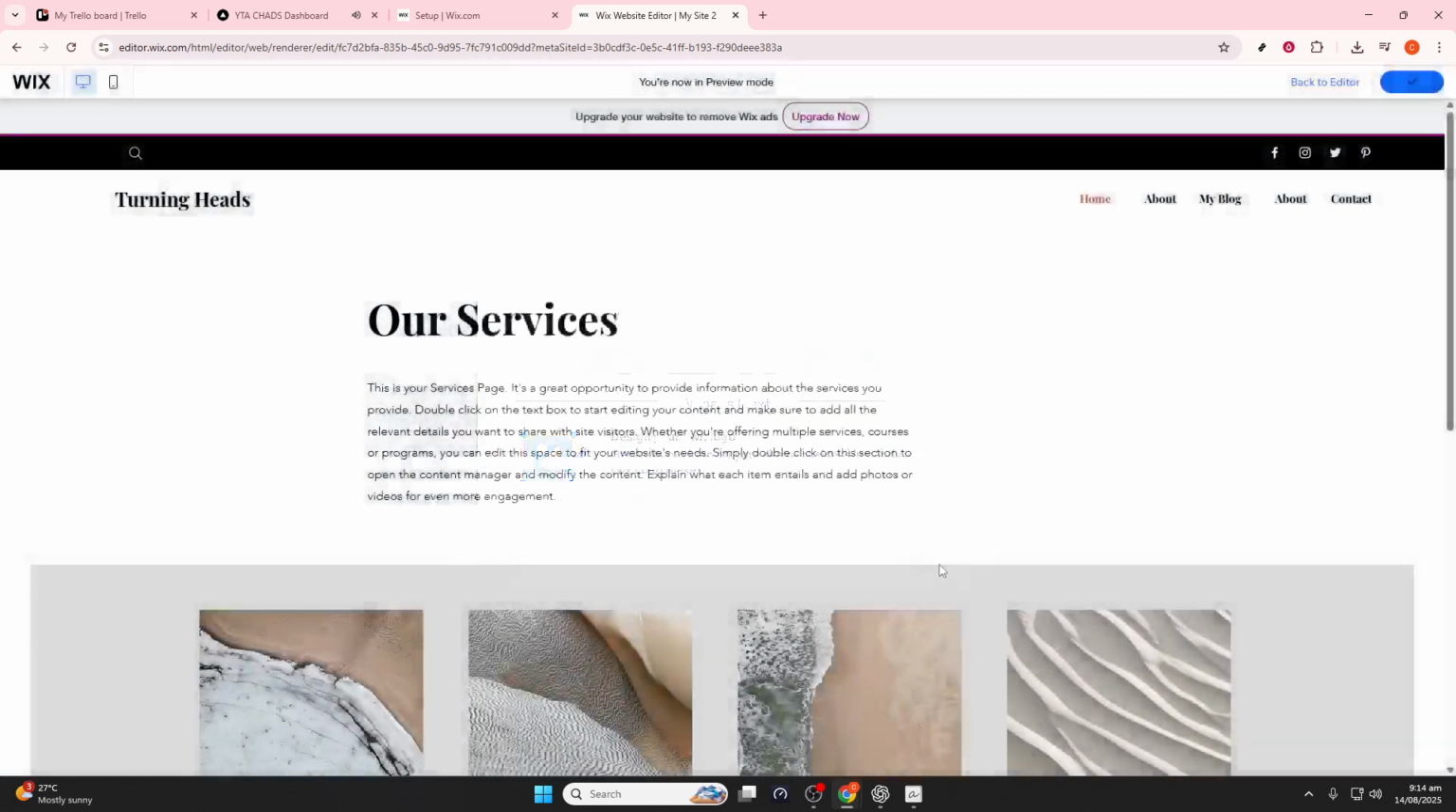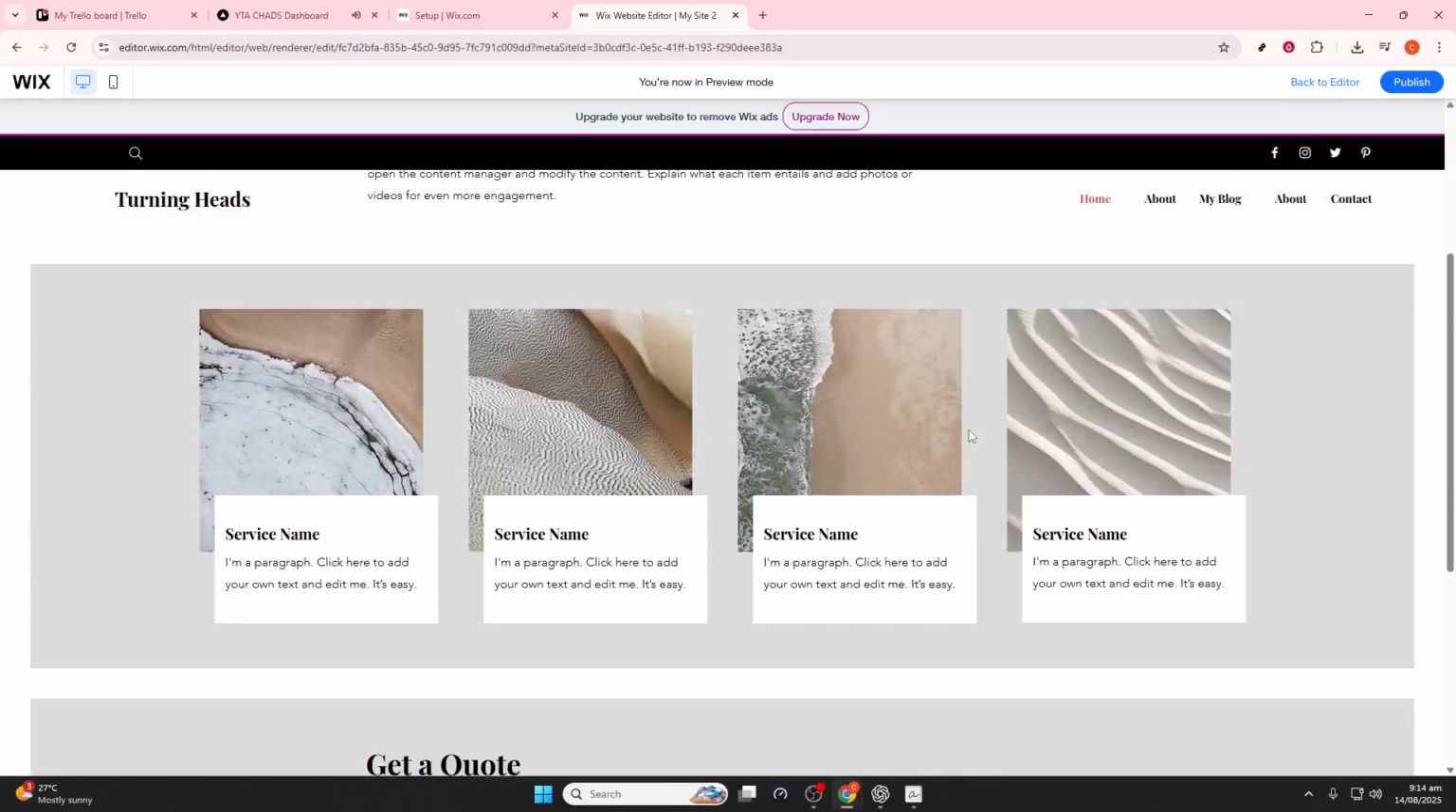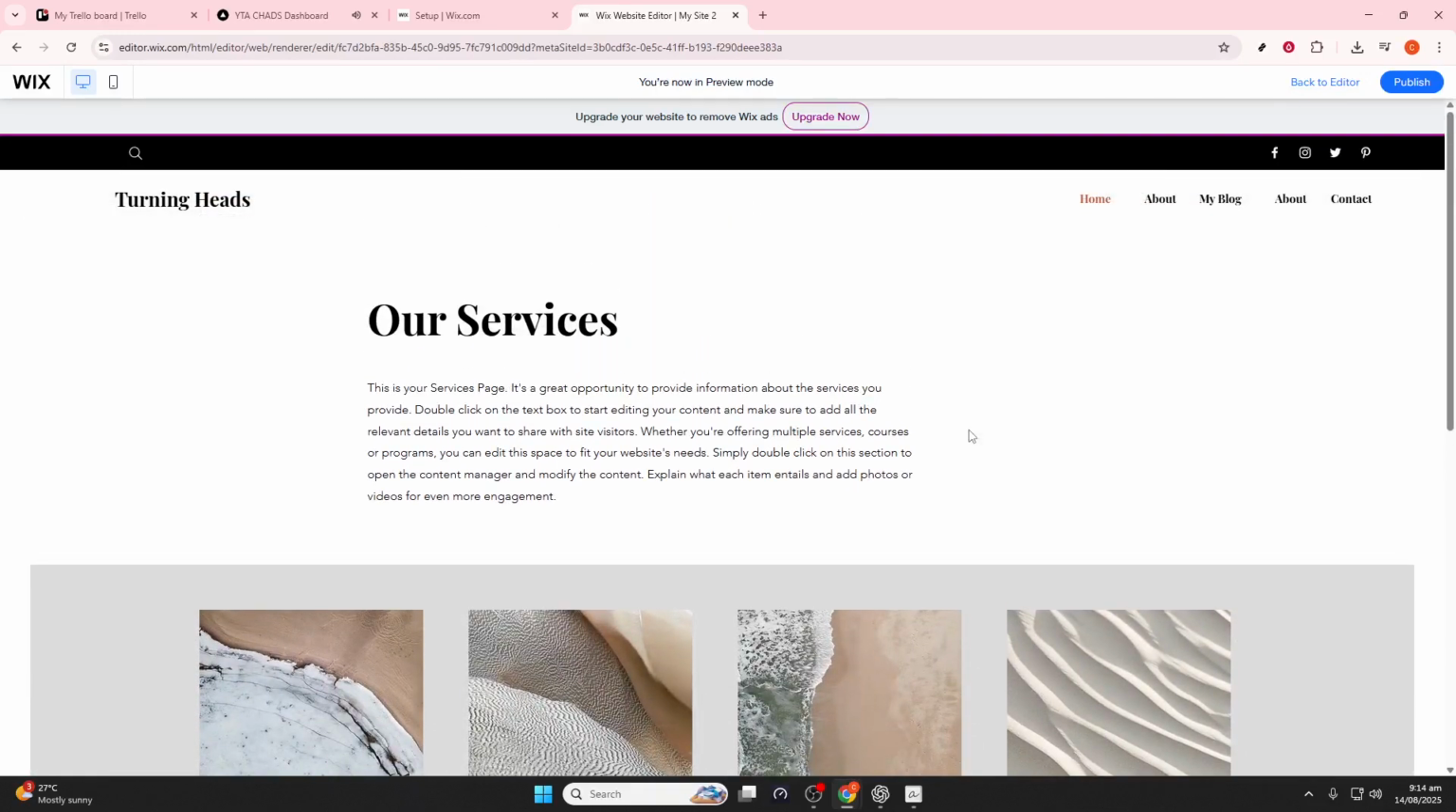And that's it. You've successfully added a drop-down menu to your Wix website. This feature not only declutters your main navigation bar, but also enhances the user experience by organizing your links more effectively.